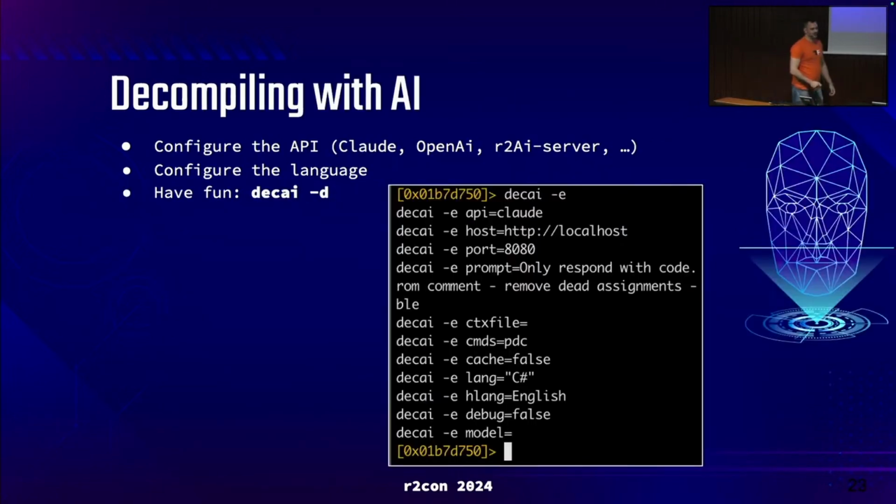So how to configure it? Super easy, at least for me. I'm just changing the API. I'm using the one from Anthropic that is called Claude. And then I'm just choosing the language. If you remember, Unity is coded in C#, so I just want the result in C#. Once this is configured, the only thing I have to do is move to the method itself, run the Kai-D, and that's all.